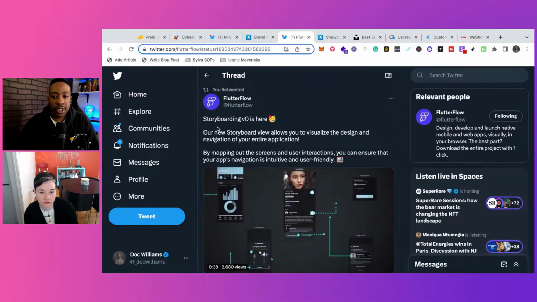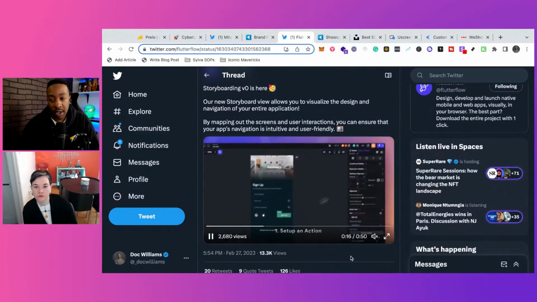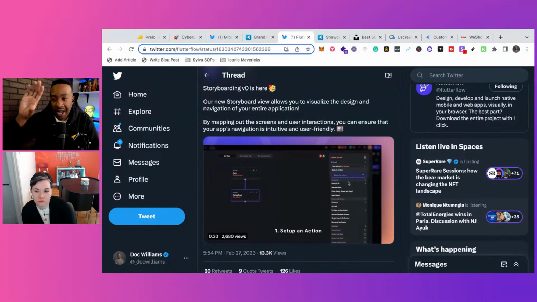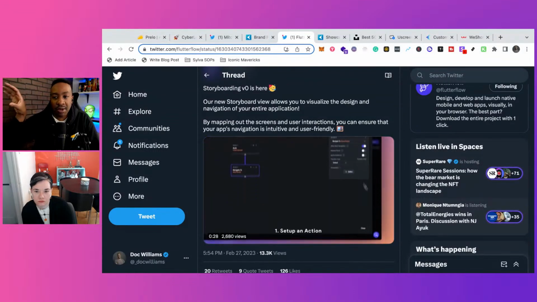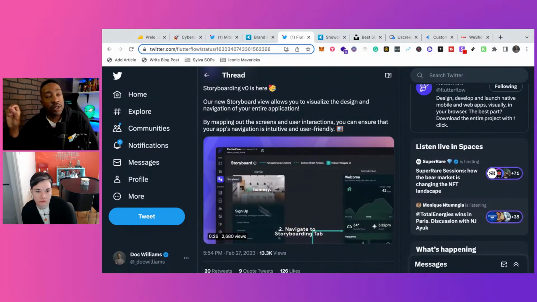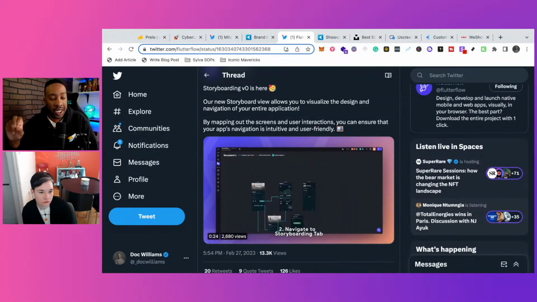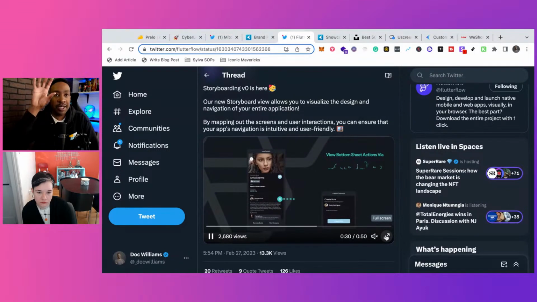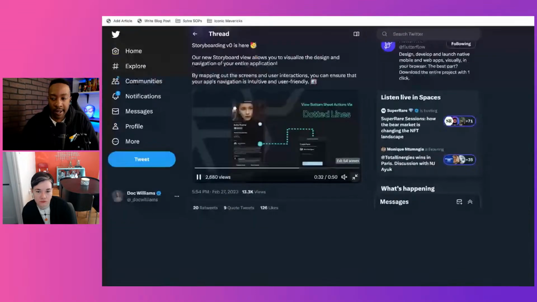So Flutterflow just put out a storyboarding version. It's a really basic one, but the storyboard allows you to visualize, design and navigate your entire application. If you're familiar with something called Sketch, it used to do this, but you had to take your entire workflow and bring it into a program like this.